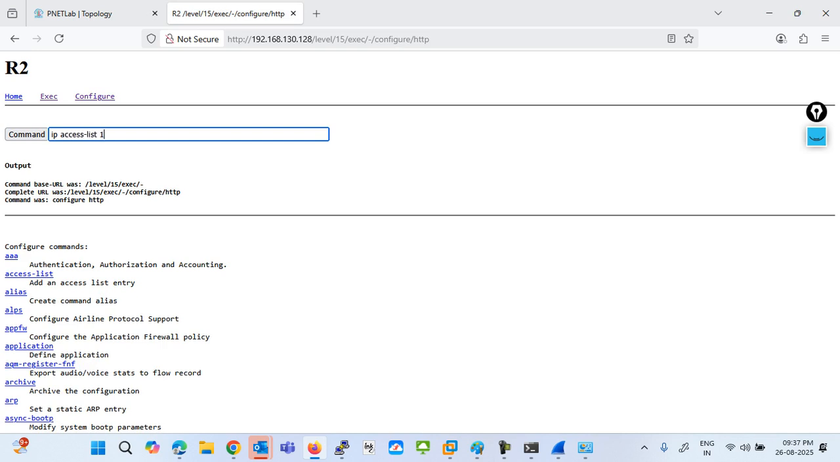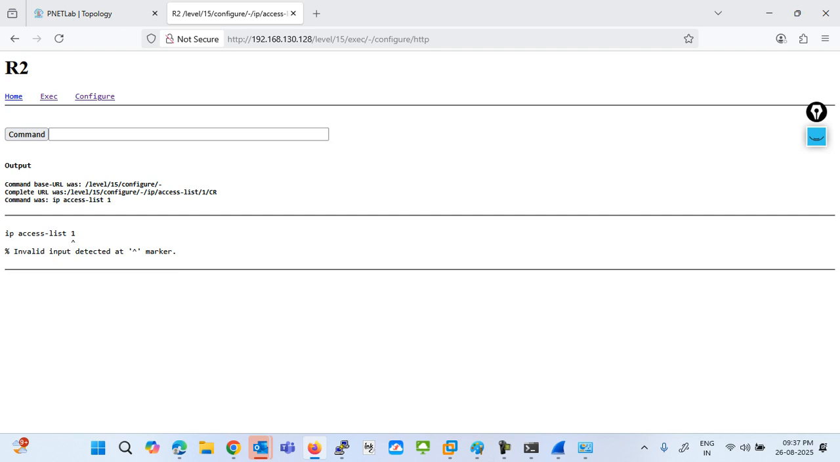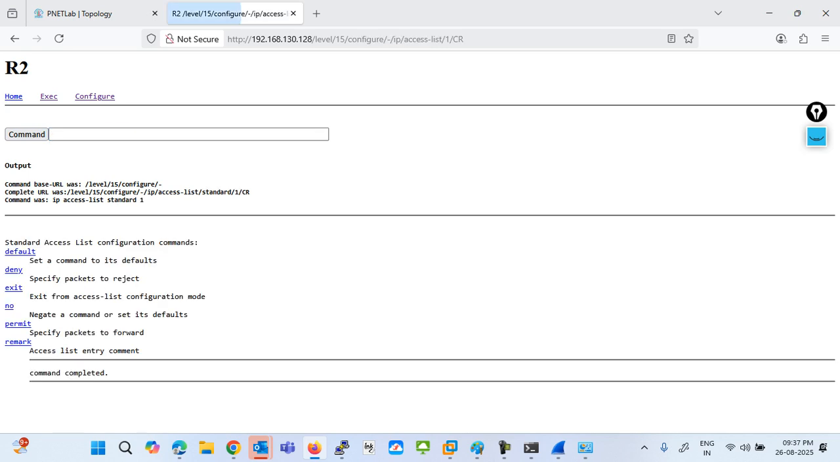IP access list 1. Okay, wait a minute, I need to define standard also. IP access list standard. So you can see we moved inside the ACL. So this command is configured successfully, and now we have the option to configure permit and deny.